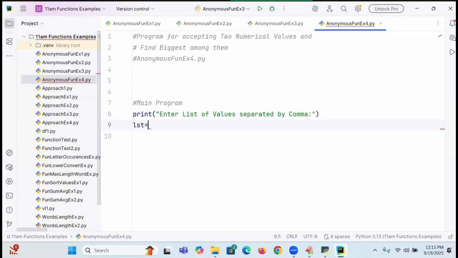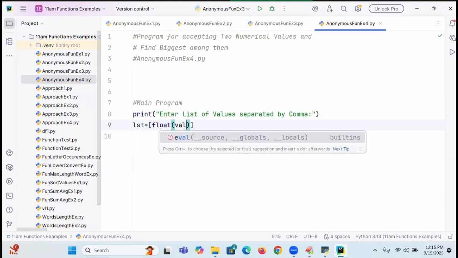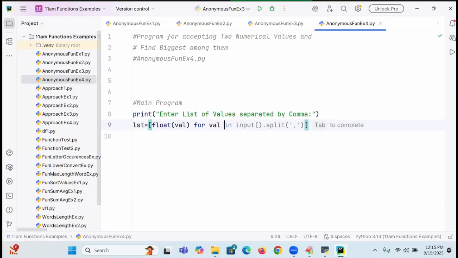lst = [float(value) for value in input().split(',')]. This is comma separated value. Yesterday it was space separated value. Already you know delimiter and all. So coming to the next point.